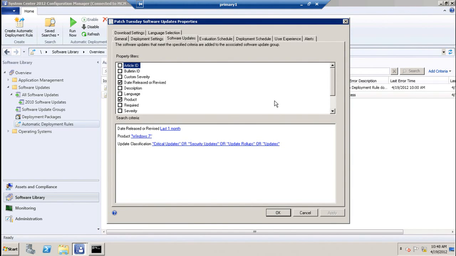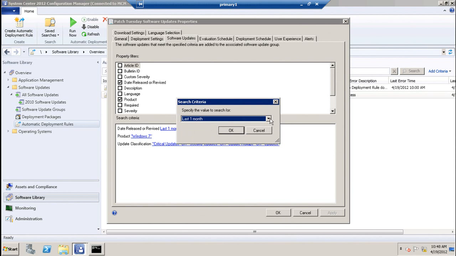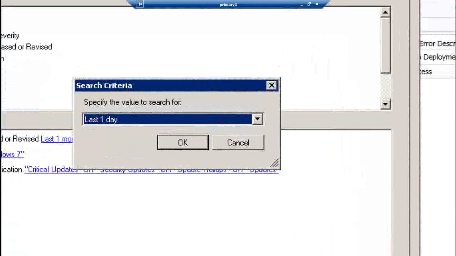For Patch Tuesday, for example, since you're going to be running your rule end-of-day Patch Tuesday, you want to set date released to last 1 day. That's important because you don't want to return every update ever published when the rule runs. So you do want to time box those. I have 1 month here just because I needed results and it hadn't been a recent Patch Tuesday, so ignore the 1 month on the screen. That should really just be set to last day. If you click on this value, you can simply choose last 1 day.